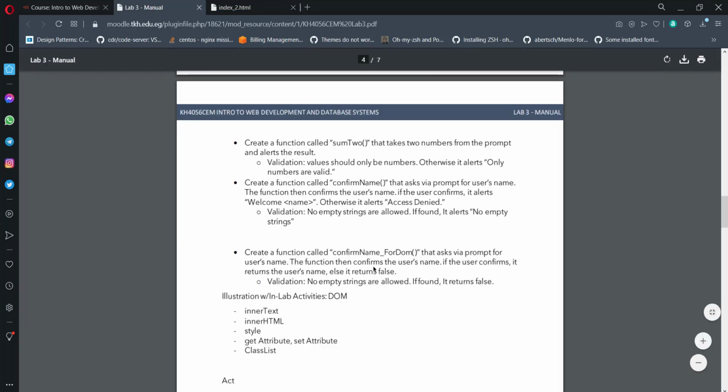Okay, so if you did the confirmName function in the previous lab, I think the edit is really simple. Instead of alerting if the user confirms, we are just going to return the username. And if the user did not confirm, instead of alerting access denied, it's just going to return false. The validation here is the same, no empty strings. And if there is an empty string, it should also return false, all right?